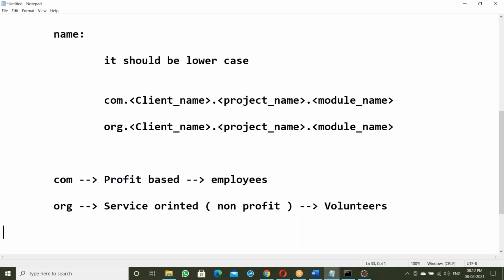Volunteers, for example, an NGO, is an organization; all volunteers work for it. One more well-known example is the Apache Software Foundation. It is an organization. All are volunteers working for it, with no employees. The Apache Software Foundation is an organization, not a company.